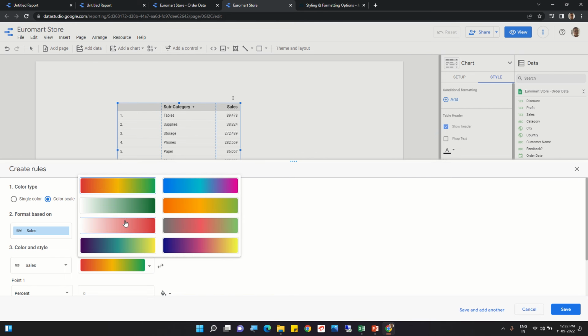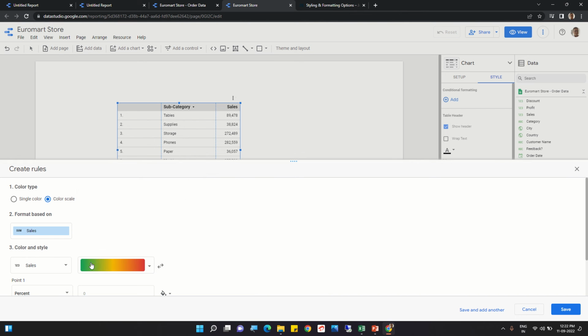That means we can also select multiple color options. We can also reverse it. Suppose, for example, we can see this green will have more cells than red. So this is the color scale that we are using. Let us keep it as default as it was.